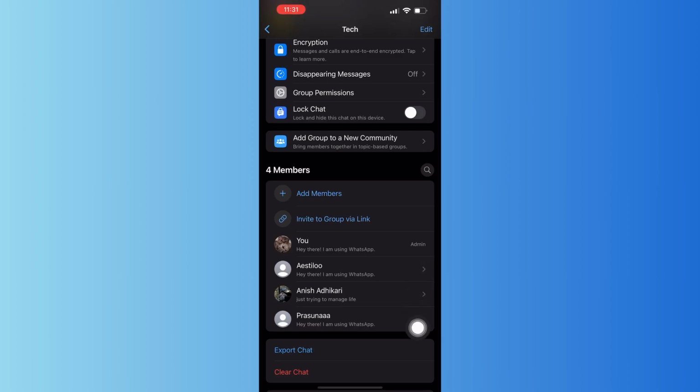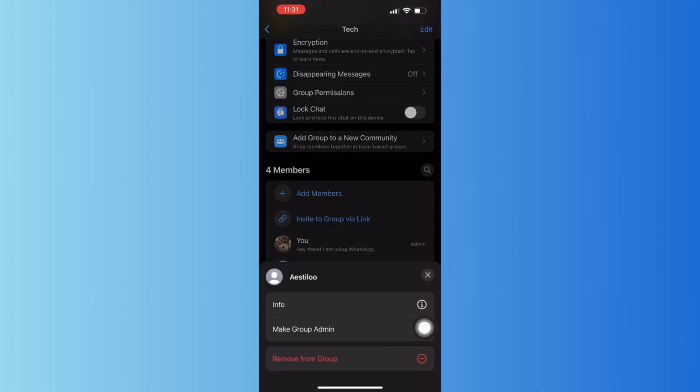And once you have promoted a new admin, ask them to remove the admin status of the person you no longer want to be an admin. They can do this by tapping on the group name, selecting participants, finding the person's name, tapping on it, and then selecting Remove as admin.